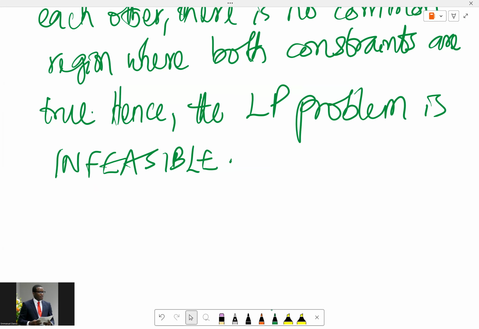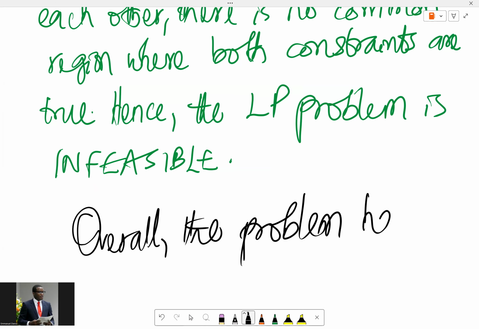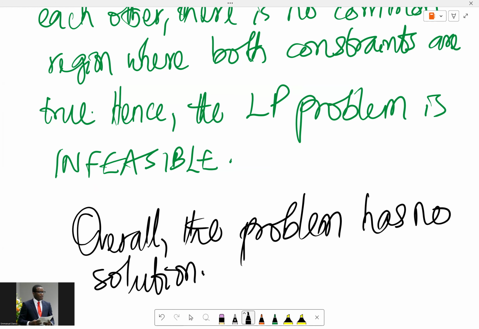Overall, the problem has no solution. That's the meaning of infeasibility, and that's the end of that. Very easy. The point to note is that whenever you have any linear programming problem, check the constraints. If you cannot visualize it, plot it manually or using something like Desmos or any other tool. If there are no overlapping regions between the constraints, you just know the problem is infeasible and has no solution.